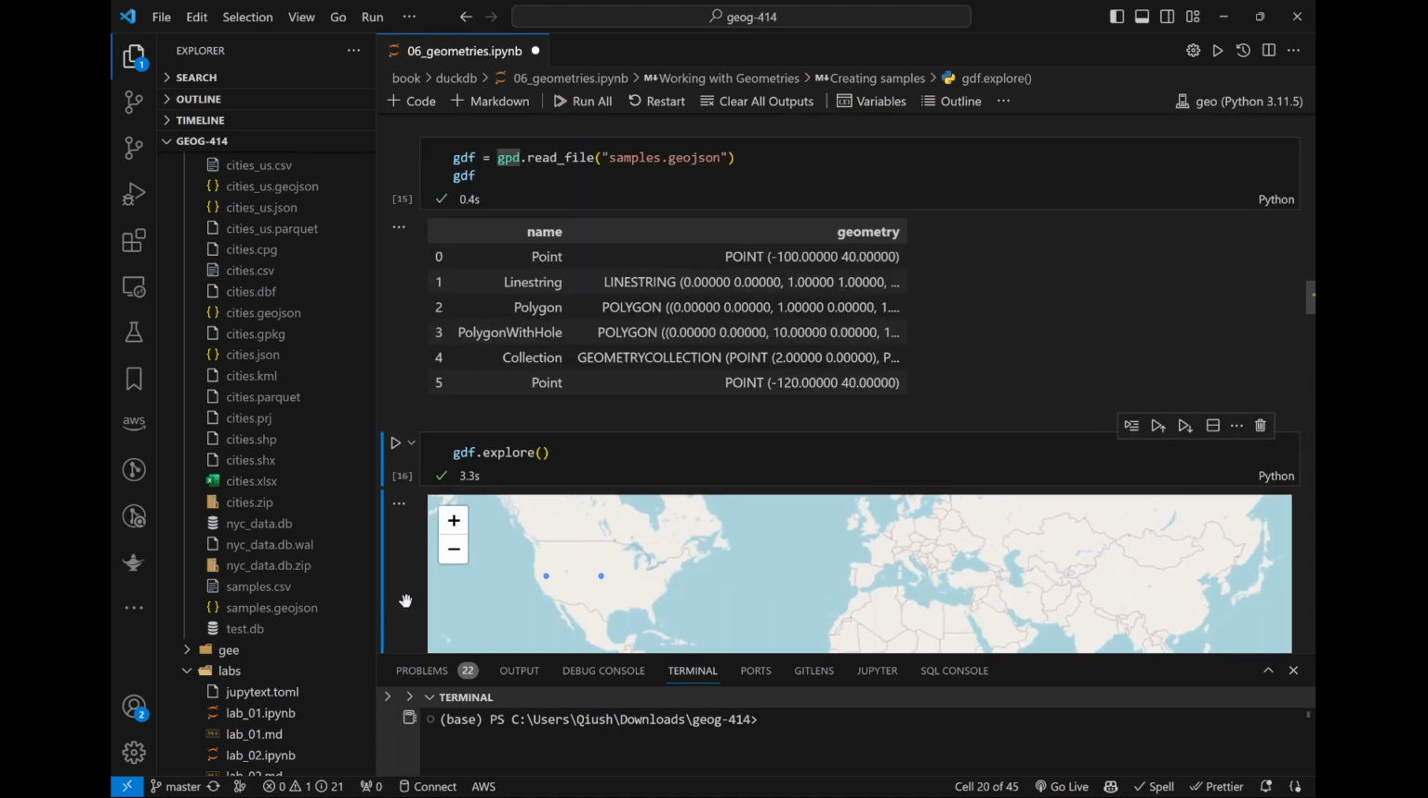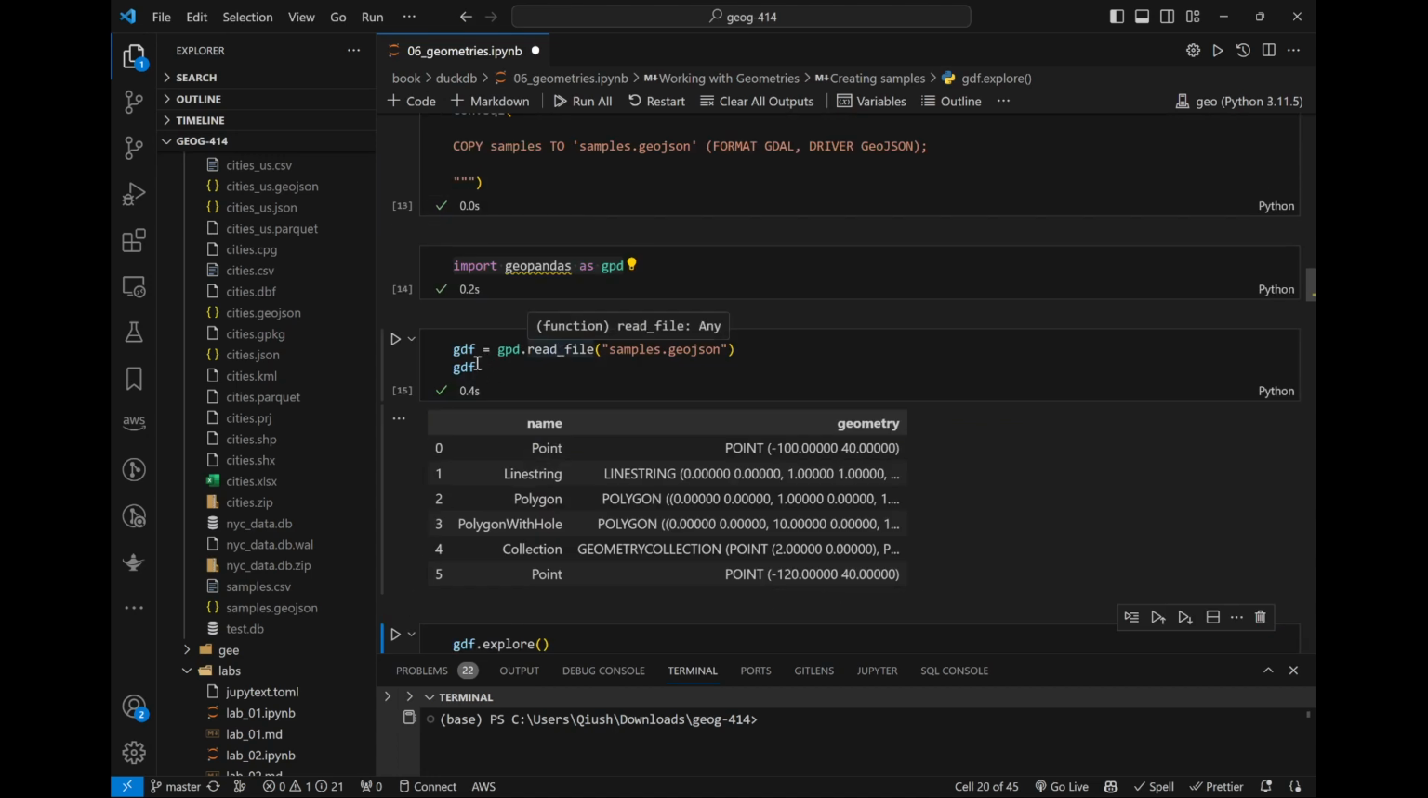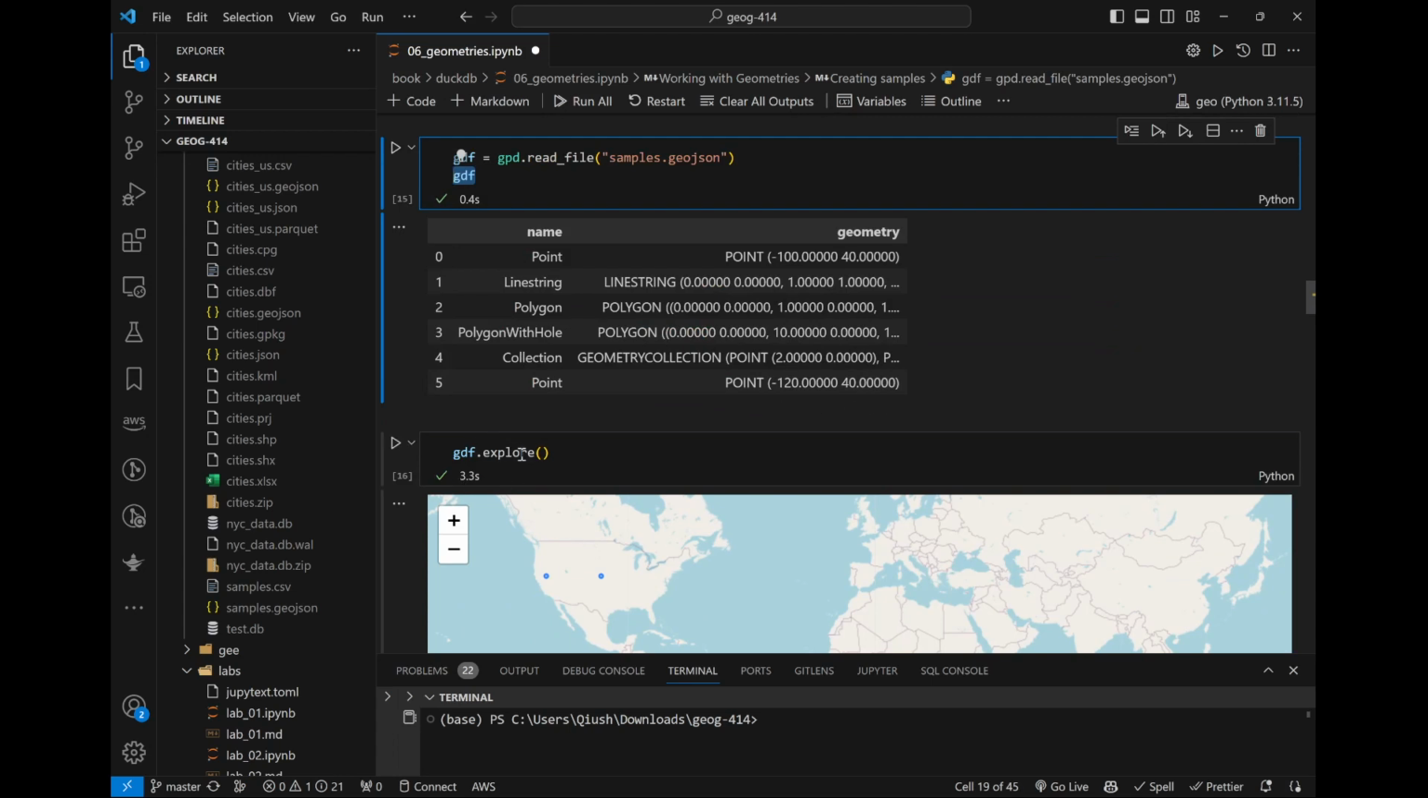So if you want to visualize, you can just read the vector data, convert it to a GDF, and then use gdf.explore.